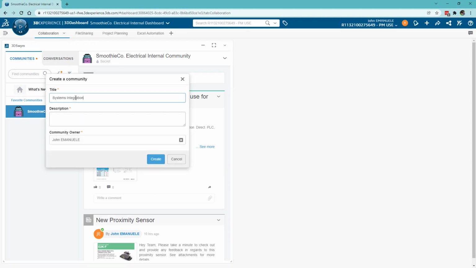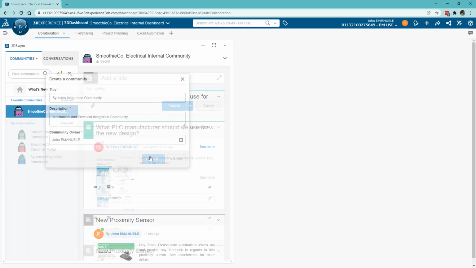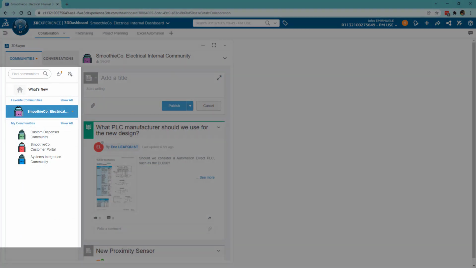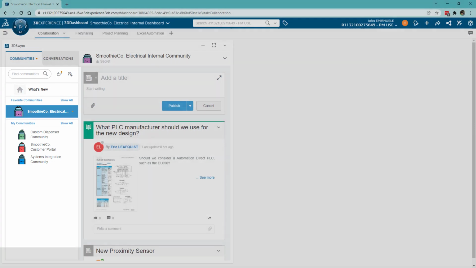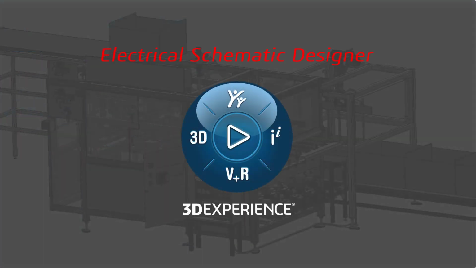Here at Smoothieco, as we grow with the 3D Experience platform, our company and our electrical engineering team plan to create additional dashboards and communities where we can create content, share ideas, and interact on a personal level while securely organizing our data successfully. Electrical Schematic Designer, along with the 3D Experience, is the future of our business.